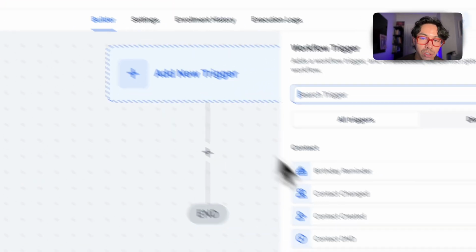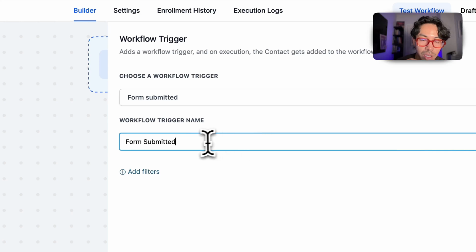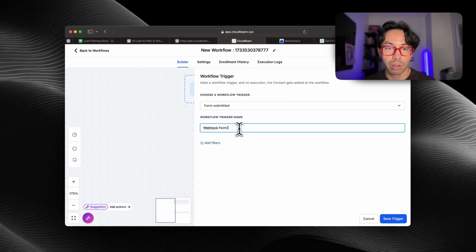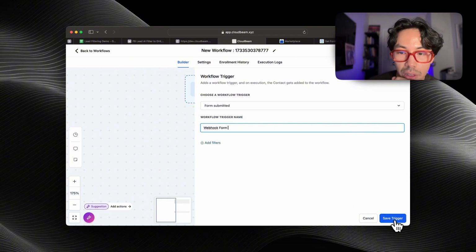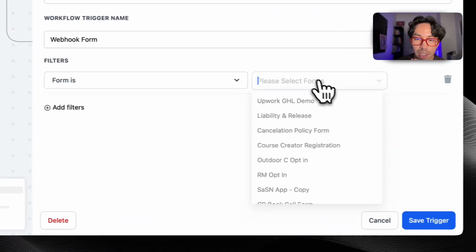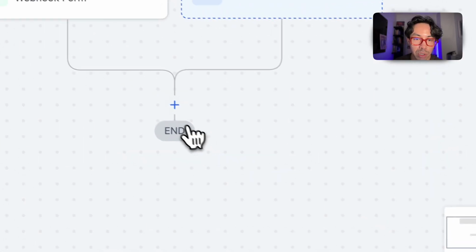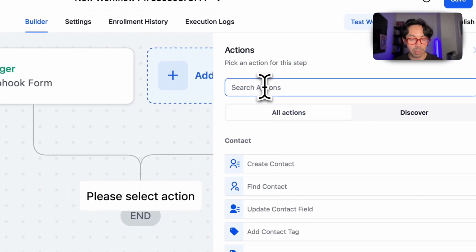But anyway, we're going to add a new trigger. It's going to be the form submitted. And then we're going to call this workflow trigger webhook form. Save it, add filters. The form is, and then it's this form, the Upwork GHL demo. I also did this demo for Upwork, but it was a lot shorter and not as in-depth.